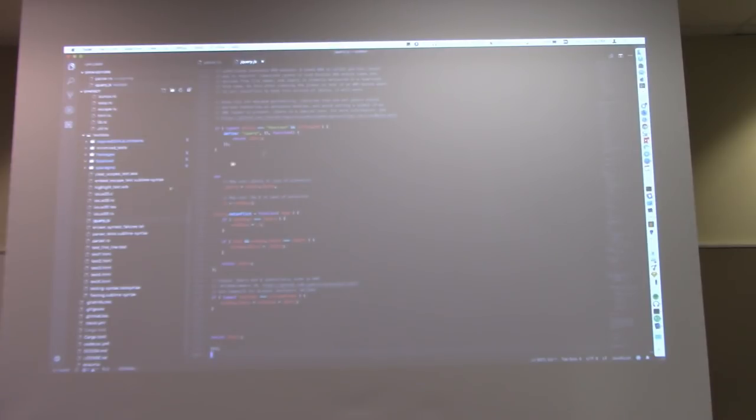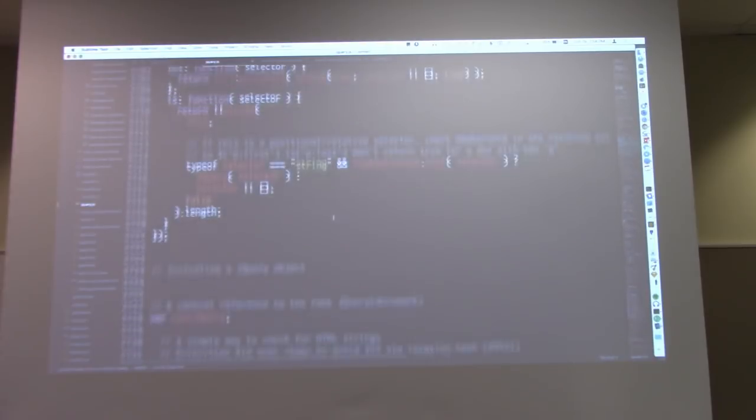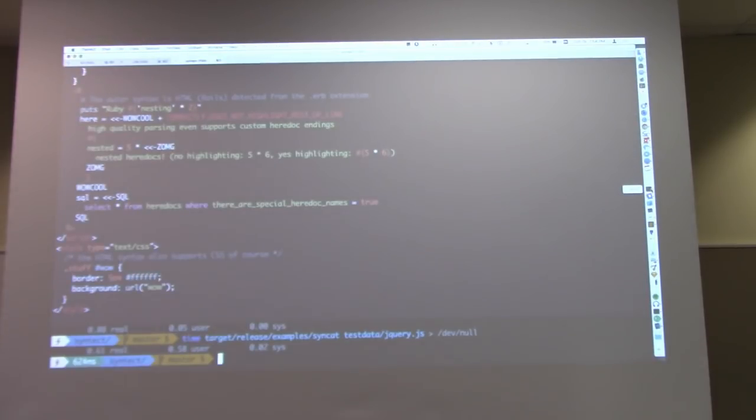And there. So we're one of the fastest syntax highlighting engines. And that's pretty cool. And then that's, I think, all I have to show. Yes. So that's Syntect. It's a syntax highlighting library.